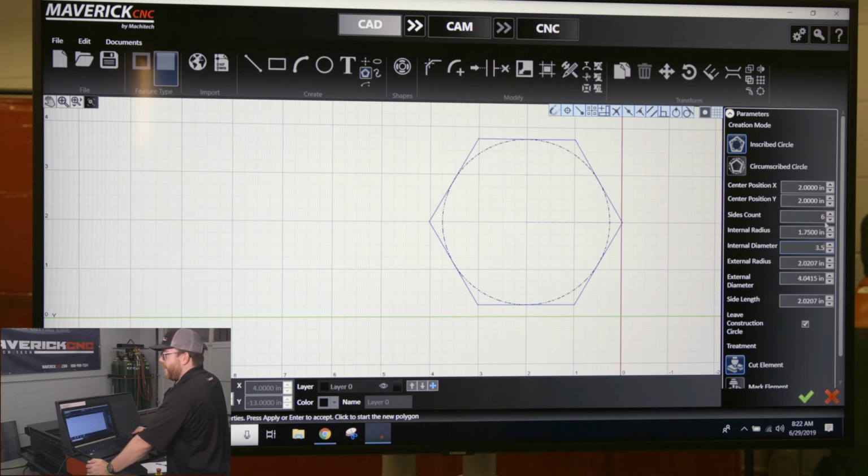From this point, you could come over here and you got side counts, and you just type in or click on how many sides you want, and you can see it changing around. Once you have your diameter set and your sides set up how you want them, you just click the check mark or the green.